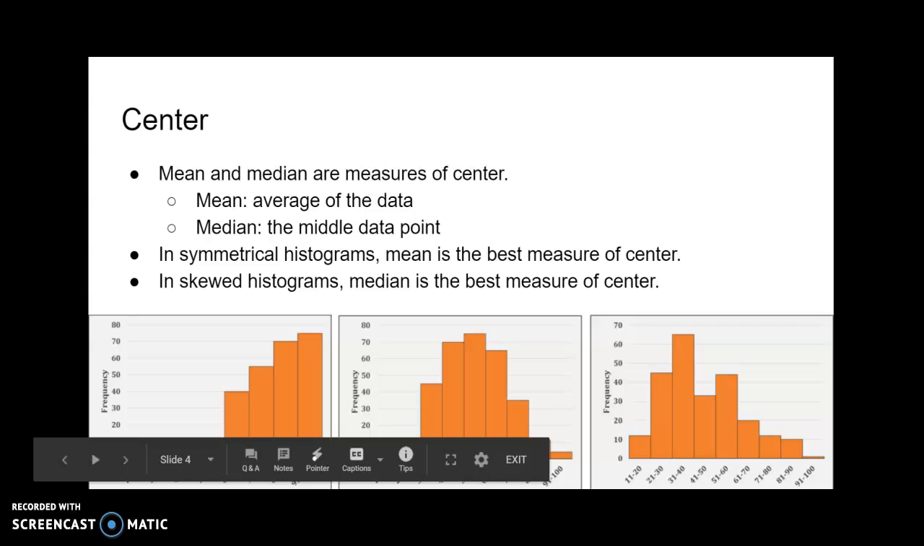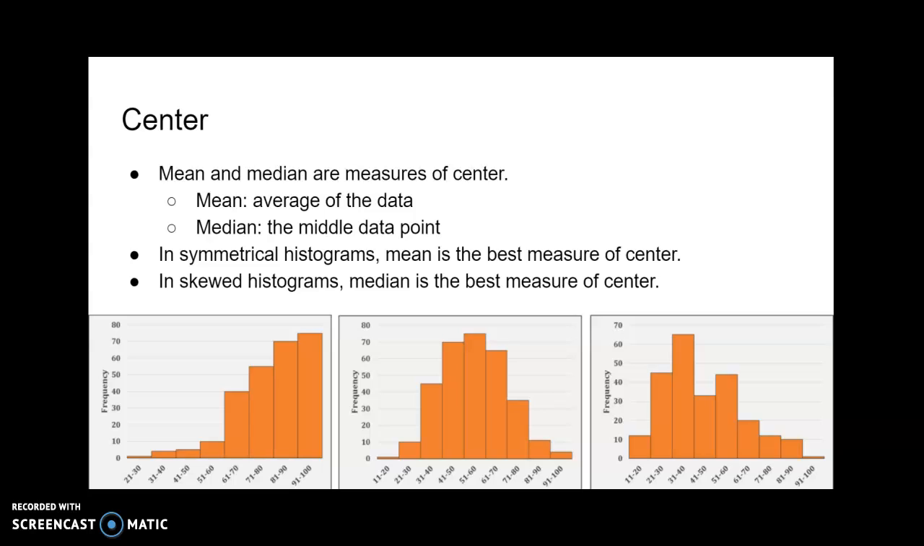Another thing that we can look at with histograms is the center, measures of center. So both mean and median are measures of center. Mean is the average of the data, and median is the very middle point of the data. So you all talked about these things in 8th grade. So mean is the average of the data, median is the middle point of the data. In future videos and future lessons, we're going to talk more about how to specifically calculate median and mean.